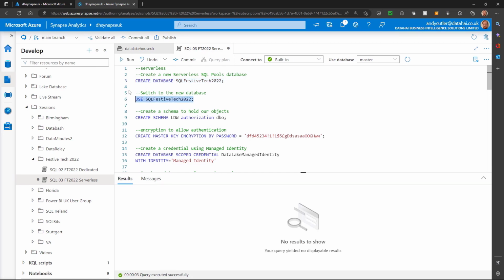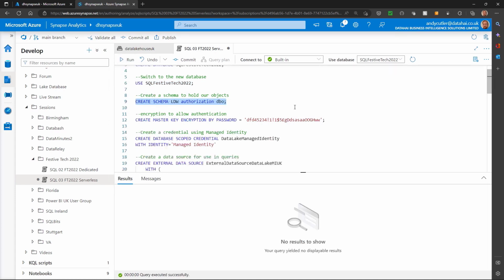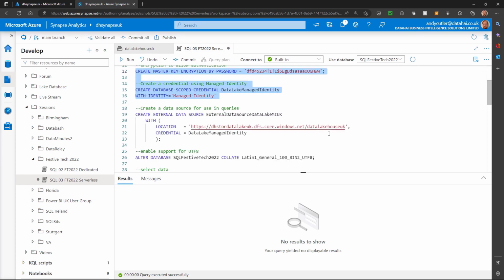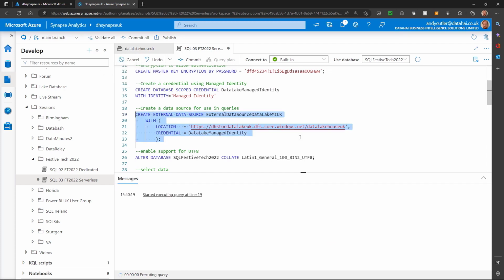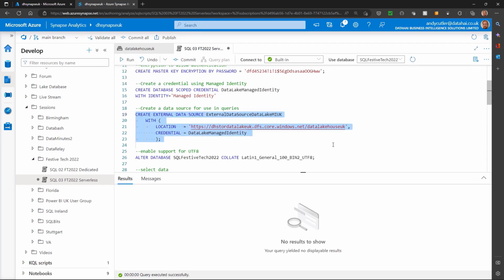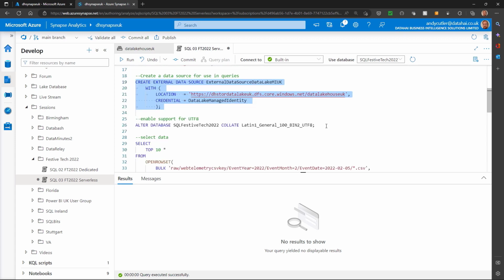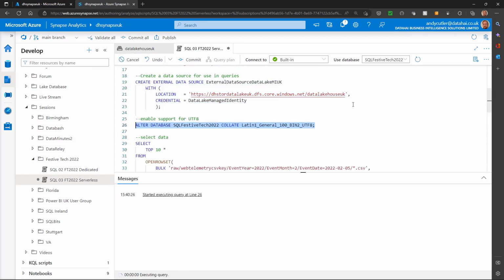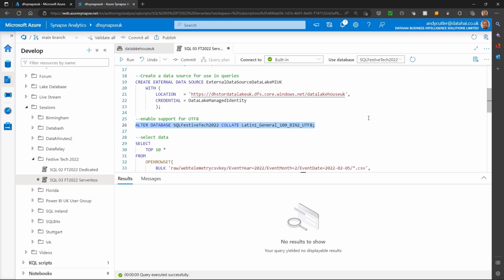Now I can switch to using that database and start creating some objects inside that serverless database. So I'll create a schema. I can create some credentials to be able to access the data that's in that data lake. And I'm using the Synapse Workspace Managed Identity. I'm going to create an external data source that points to that data lake and that container within the data lake. I'll also enable UTF support for Parquet files in that database too.